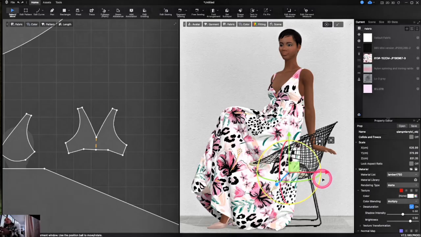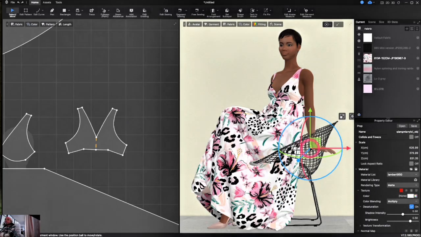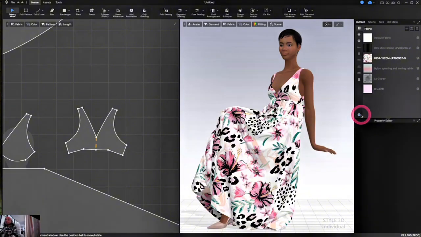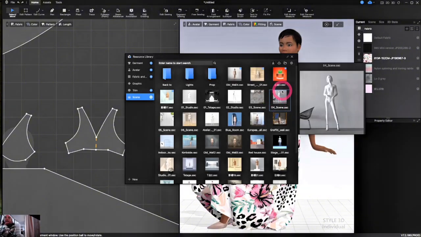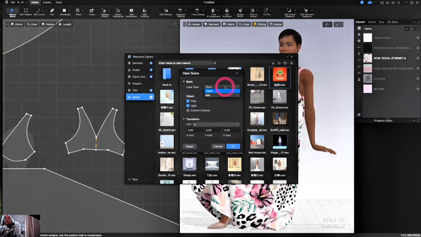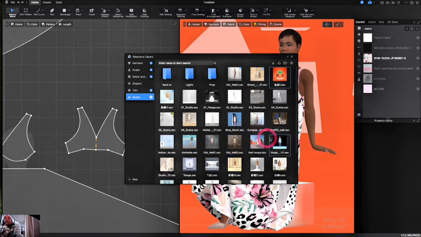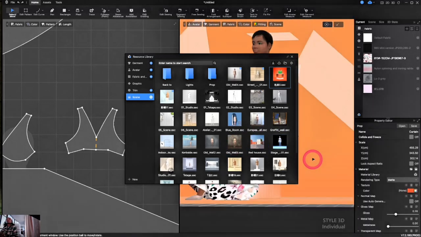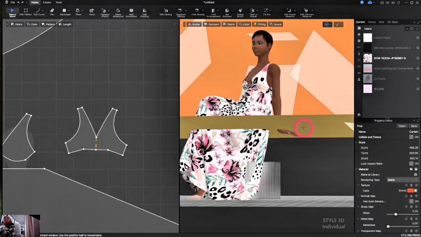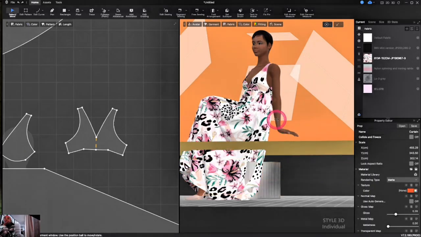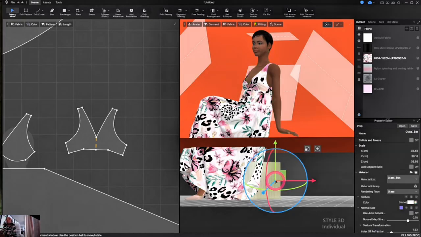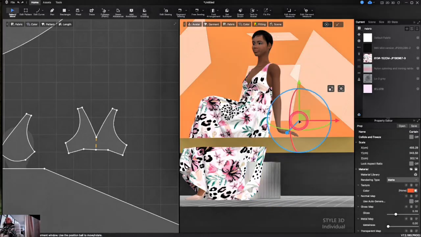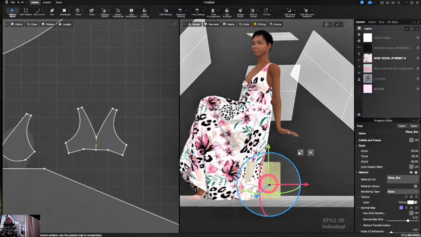So you see that it's not realistic. Okay, you know what, let me delete the scene and bring something more realistic. I want like a platform. This is what I want. I want a platform like this.